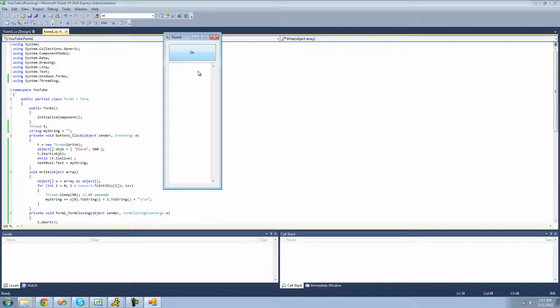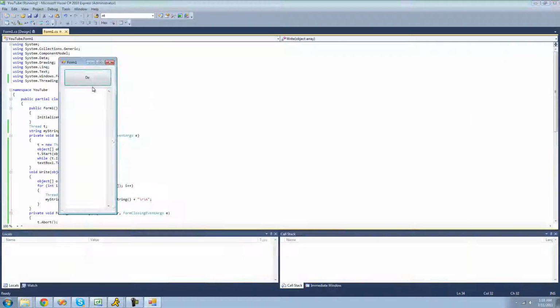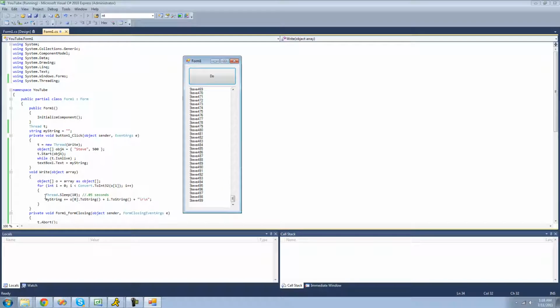You gotta wait. Oh, that's taking too long, so let's just make it like 10. But yeah, it just slows it down, and there we go. You could do this if you're trying to like have it wait for something or something like that.